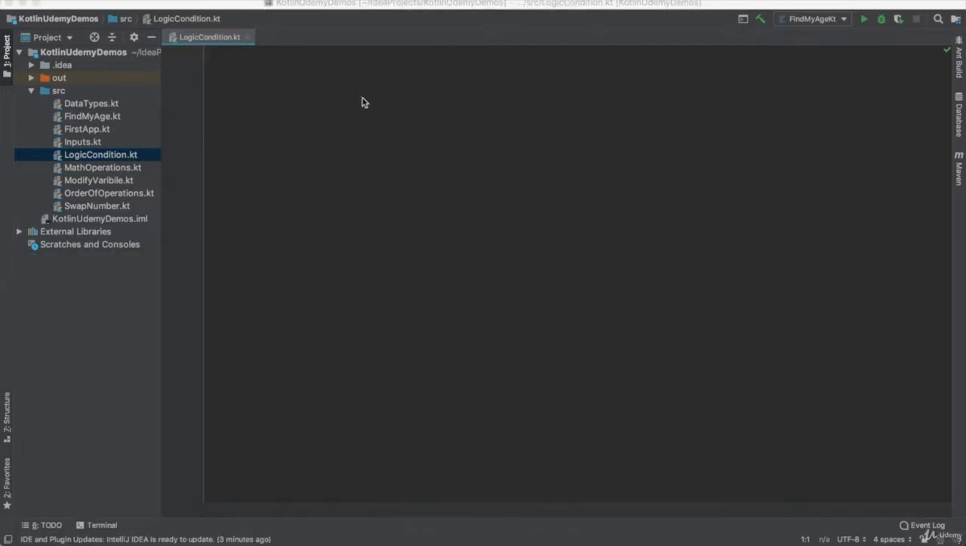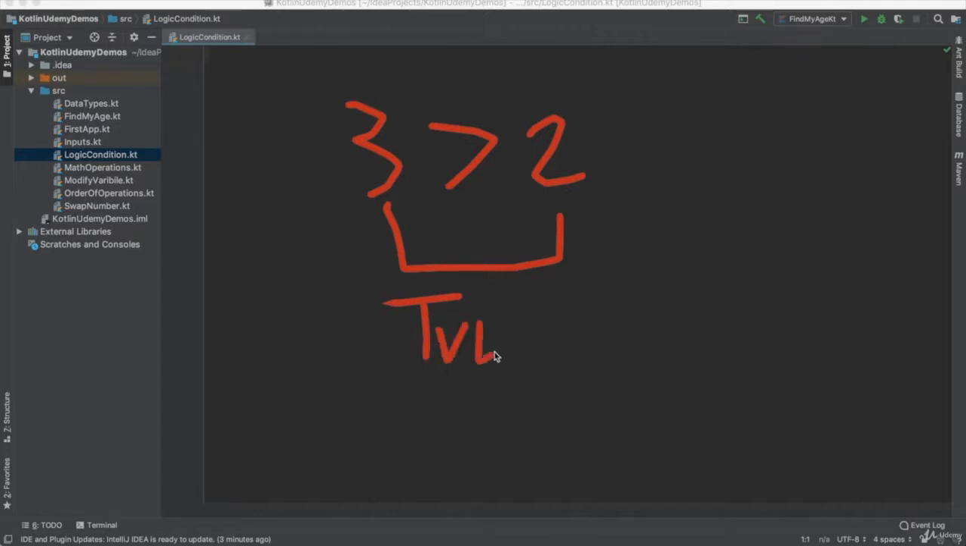Logic means it is either true or false. What I mean by that? If I told you 3 greater than 2, what would you tell me? Is 3 greater than 2? Yes. So the logic condition is true. If I tell you 1 greater than 2, is 1 greater than 2? No, so you will say false.